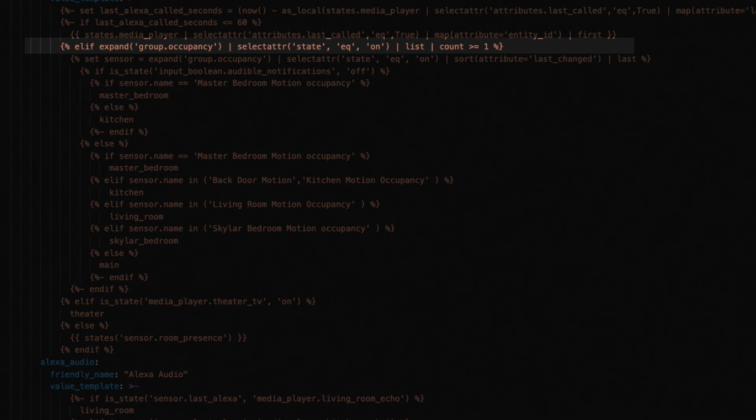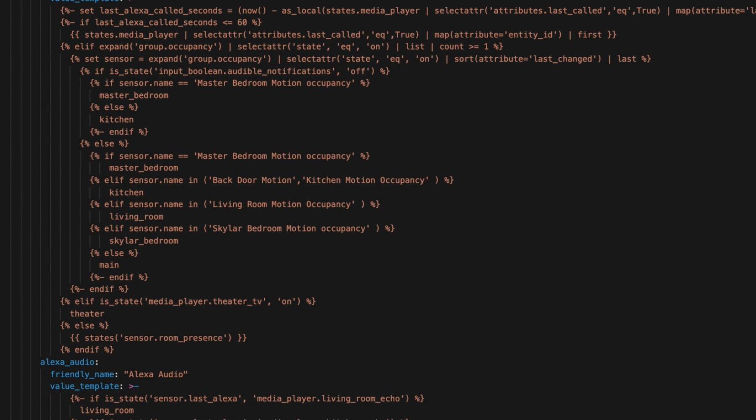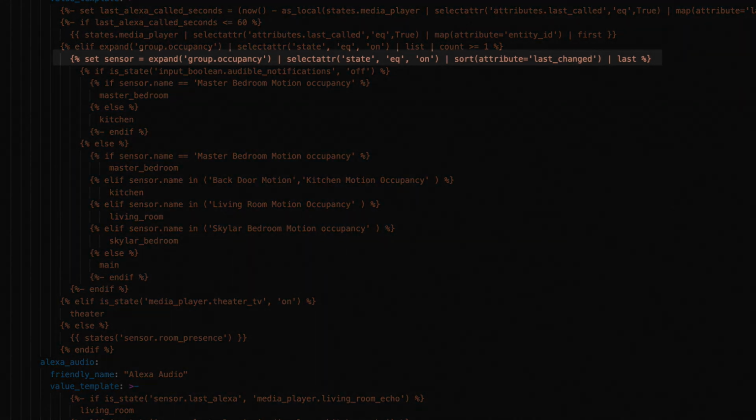So I use some Jinja to get all of the info for those motion sensors. First, we make sure that we have at least one motion sensor currently on. If there is at least one, then we create a sensor variable, and in it we store the last motion sensor that was turned on by using this Jinja here to expand the group once again. We filter the results to the entities currently on, and we sort them by the last change attribute, and grab the last one. This should be the last motion sensor to be turned on. That means as they switch back off, they'll drop out of our list.